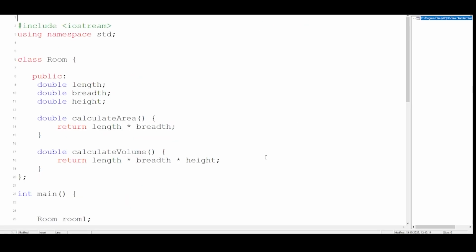So here I have a very simple program of class and object. Firstly, as you can see, we have a class, the name of the class is room, and then we have something called public. I'll tell you what public means. Then we have some variables, all doubles.